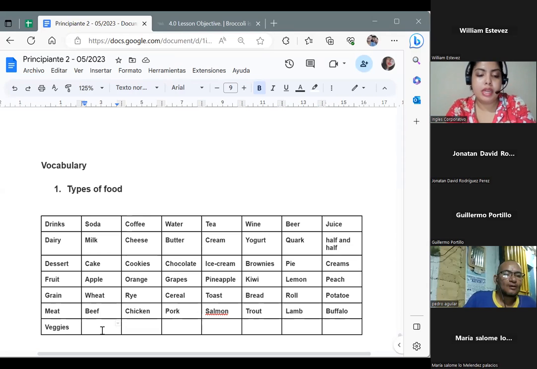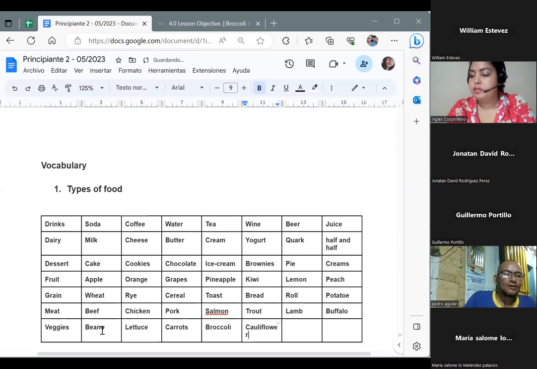In vegetables, we have beans, lettuce, carrots, broccoli, cauliflower, peas, and eggplant. So, in this case, we have this category of food.